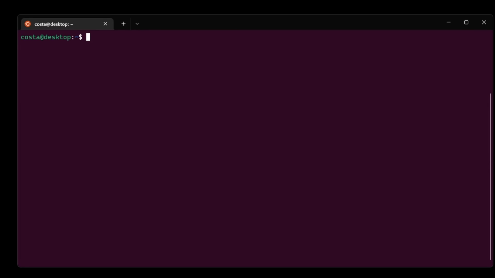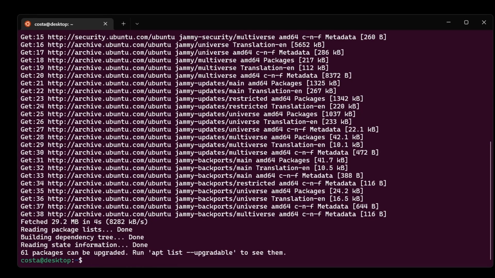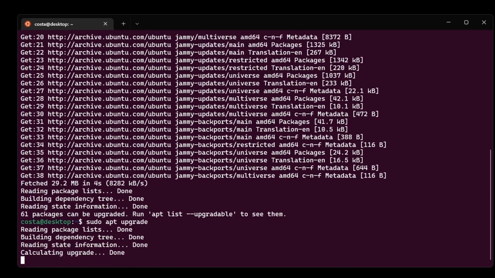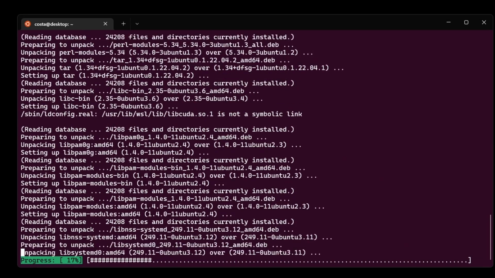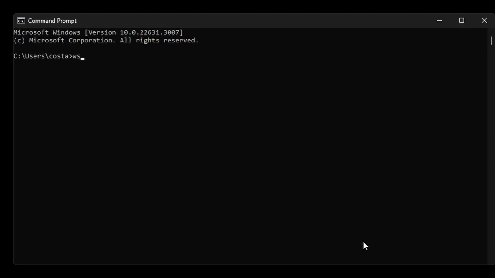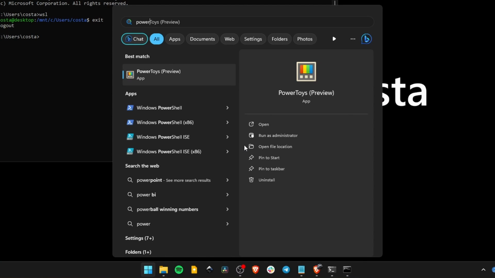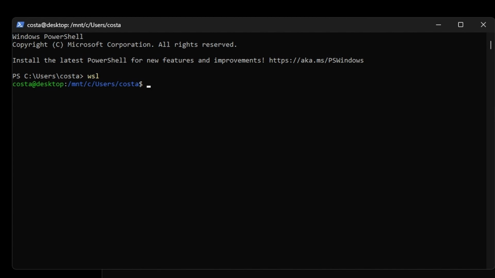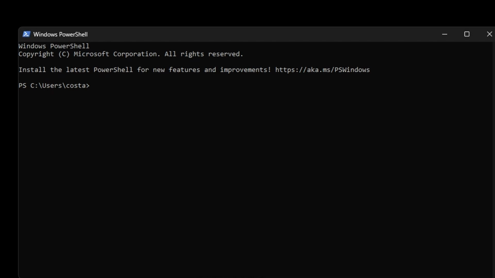Now we can clear the bash using Ctrl+L. Let's update Ubuntu by running sudo apt update, password, type the password. Then let's actually upgrade these updates, sudo apt upgrade, enter, type Y, and it's updating. Done. We can also access WSL through PowerShell or command prompt. Let's open command prompt. wsl, and it opens. Exit. Let's open PowerShell. wsl, and it also opens.